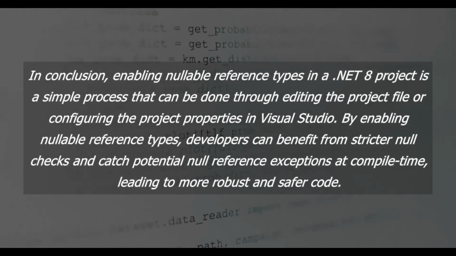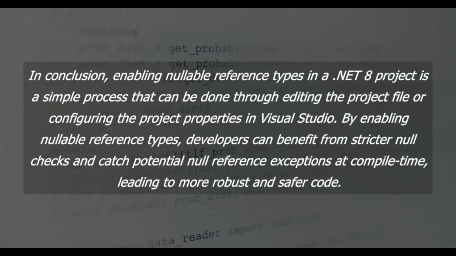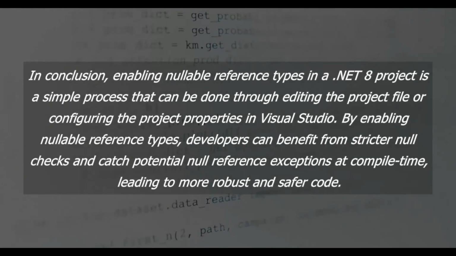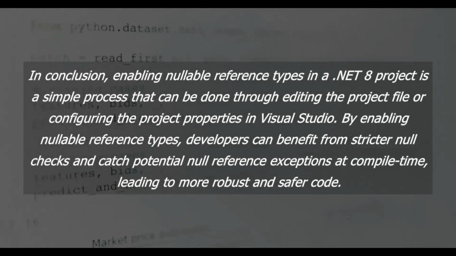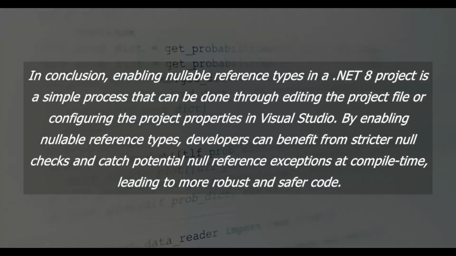In conclusion, enabling nullable reference types in a .NET 8 project is a simple process that can be done through editing the project file or configuring the project properties in Visual Studio. By enabling nullable reference types, developers can benefit from stricter null checks and catch potential null reference exceptions at compile time, leading to more robust and safer code.